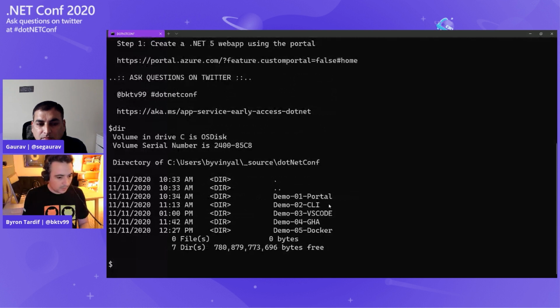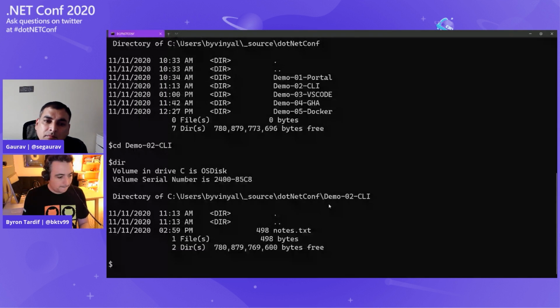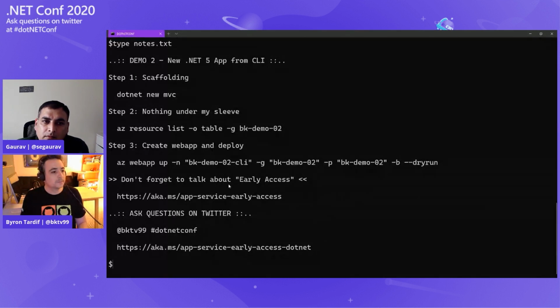So now I'm going to do something with the CLI. Here are my handy notes. OK, this is what I need to do. I have an empty directory. I'm going to do some scaffolding. So I'm going to create a new, very simple .NET app. I'm going to check that I don't have any resources in this resource group. Then I'm going to create and deploy the web app with this command. And then while this is going on, I'm going to talk to you a little bit more about early access.